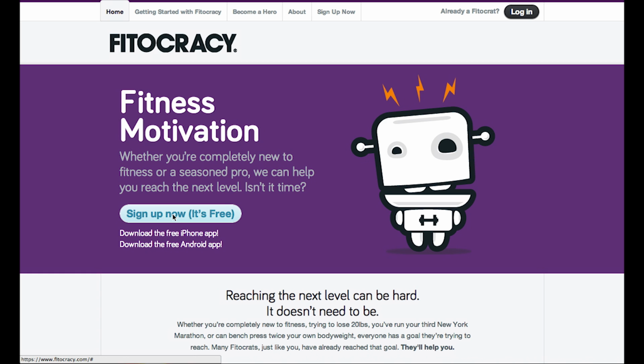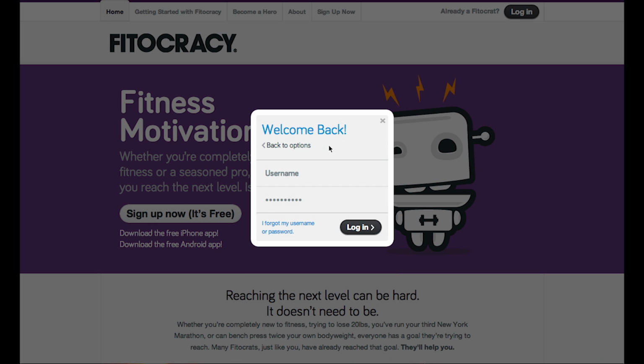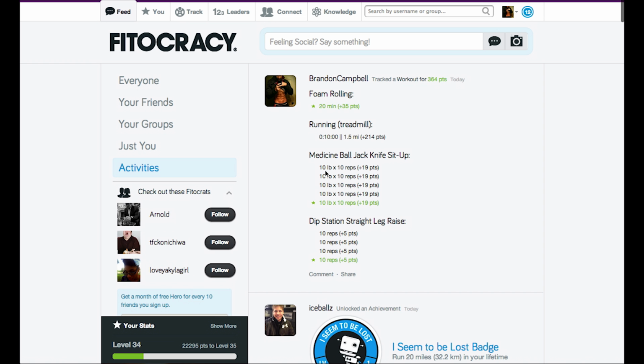Now, if you want to join, you can go ahead and click this and sign up. However, already being a member, I'm just going to click log in. For this, you can use a simple username and password or connect social sites like Facebook, Twitter, or Runkeeper. So let me go ahead and log in, and my username in this case is Brandon Campbell, and let's get my password in, and it's going to bring us to our main feed page.